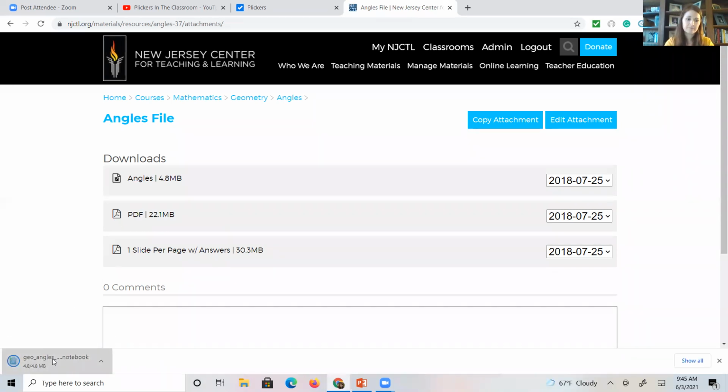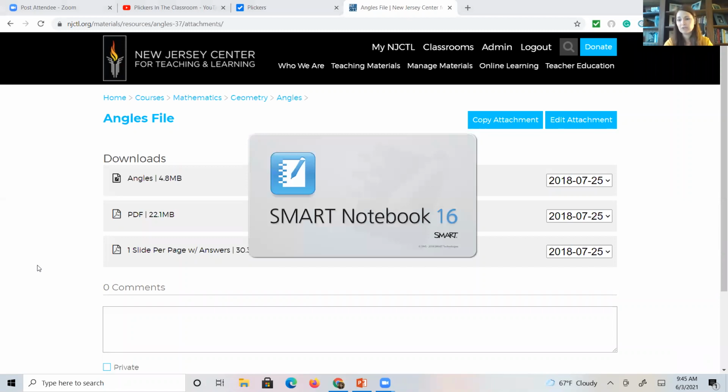I believe some of you have already used Smart Notebook. If you need help with Smart Notebook, please feel free to email us. We have a way that you can download it for free. Audra, who's on, is great. Even if you have a Mac or different computers, we can help you get Smart Notebook downloaded for free, and then you can use that. The PDF is great as well.